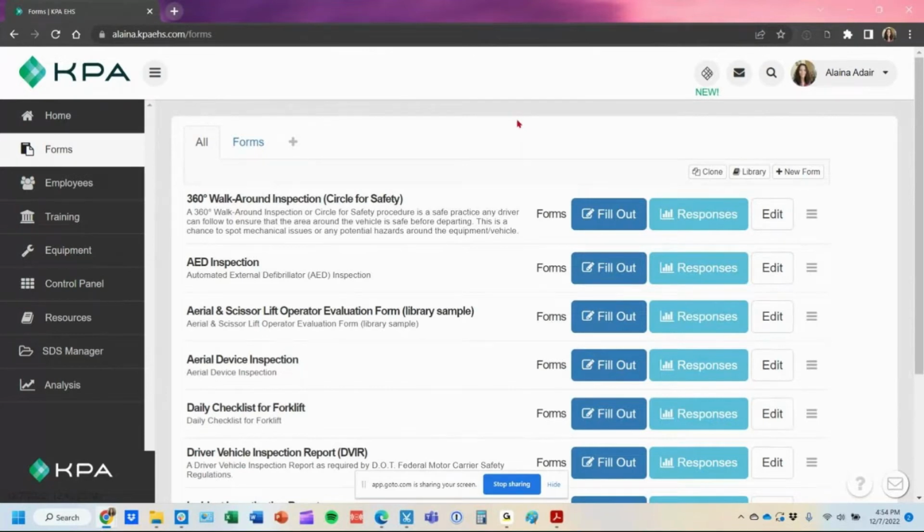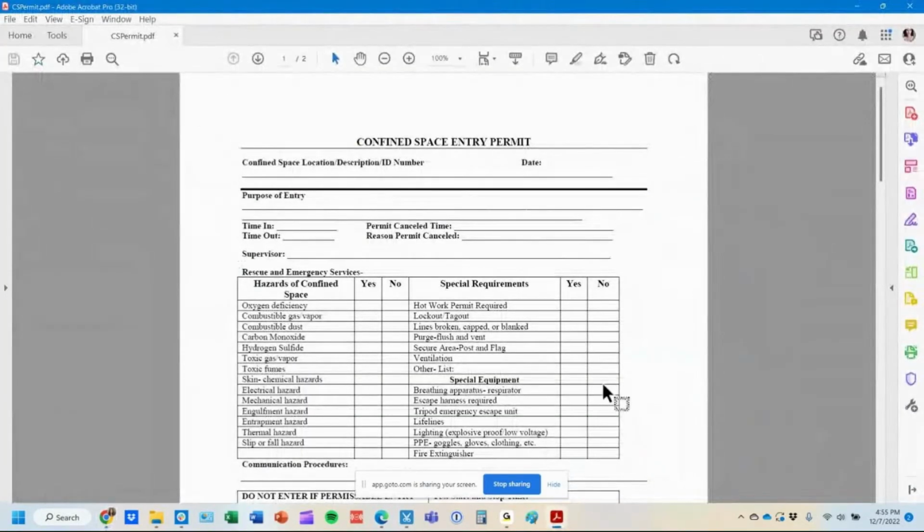In this demonstration, we're going to walk through how to build a more advanced form. If you haven't checked out the basic version of form building, I highly recommend watching that one first before you watch this one. This one will get into some of those deeper features within the form builder.